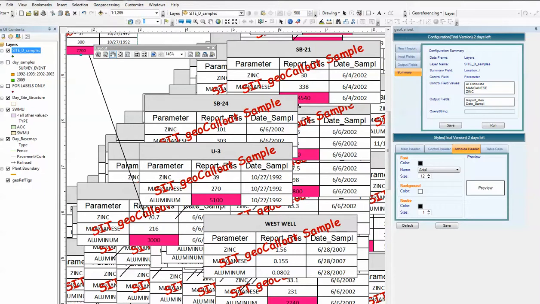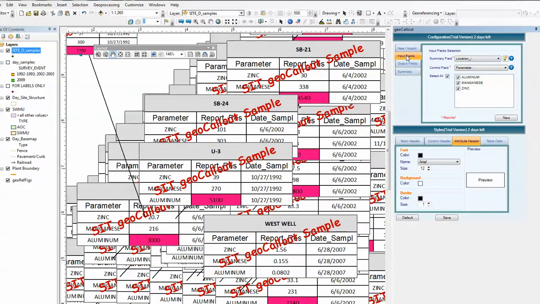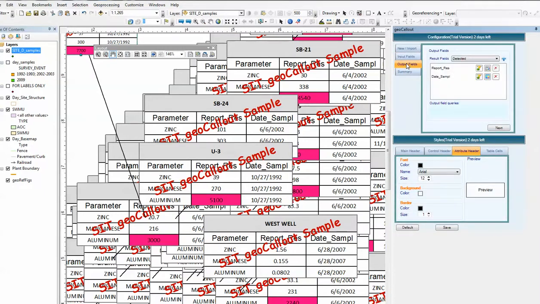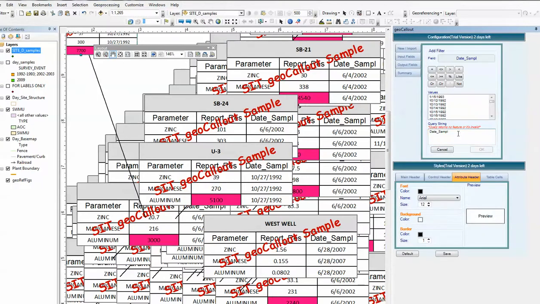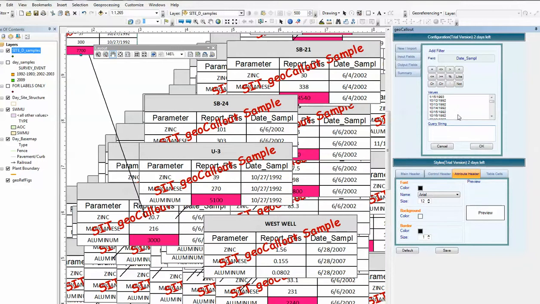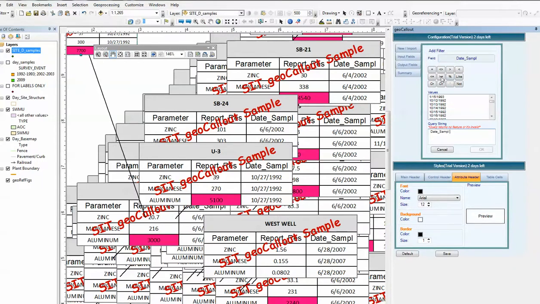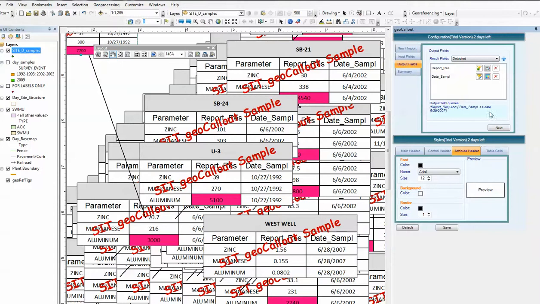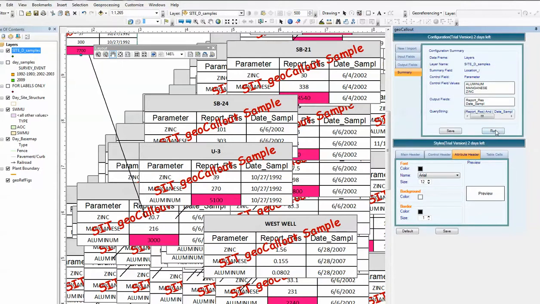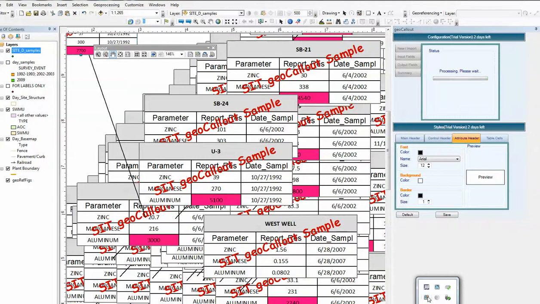Well, that's no big deal because we can quickly rerun this tool. You can see right now I've got sample dates from 2007, 2002, 1992. One of the things I want to do is restrict this, and maybe for dates sampled I'm really only interested in dates greater than or equal to, let's say, 2007. Okay, that's fine. Then we'll go to next, and let's go ahead and run that. It'll take a minute to run.